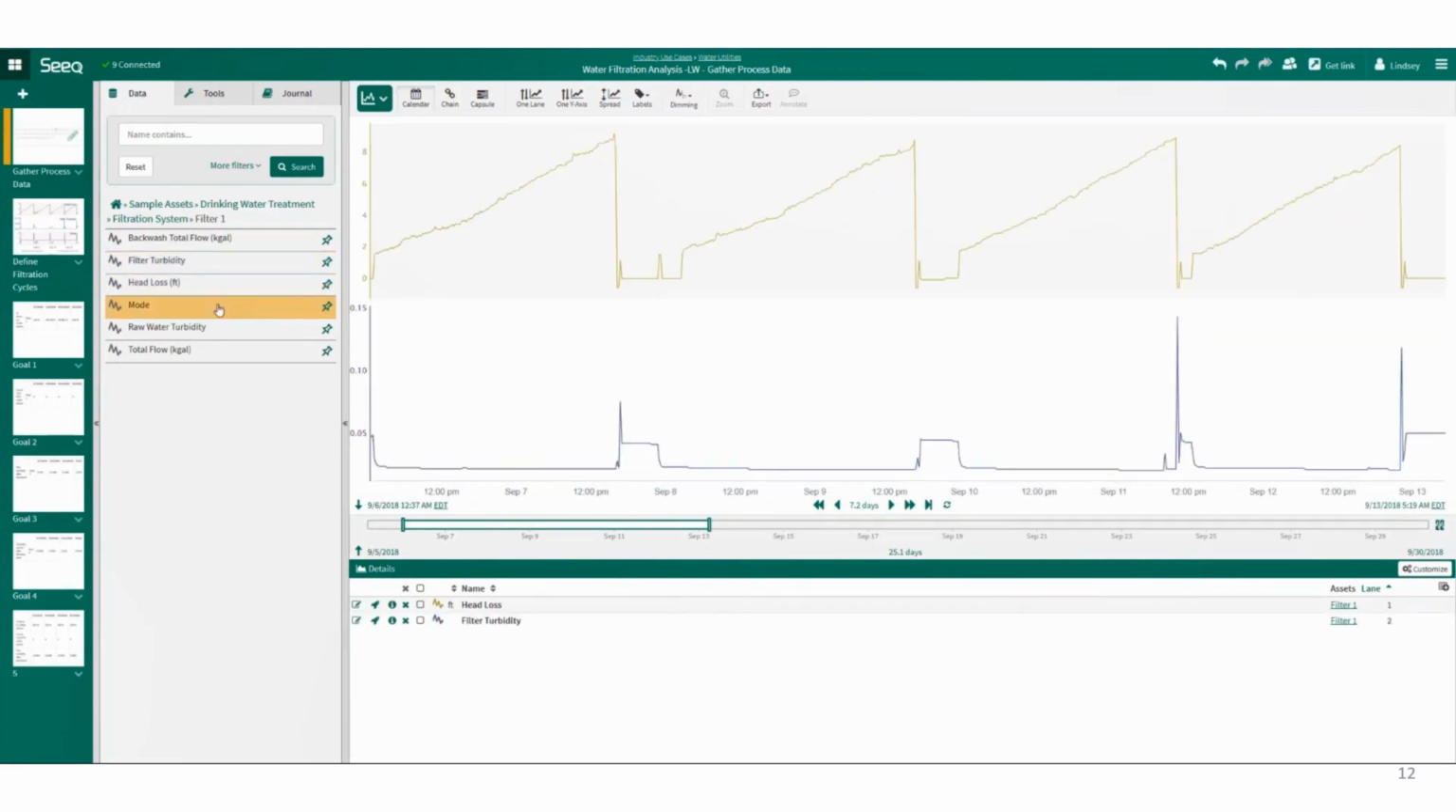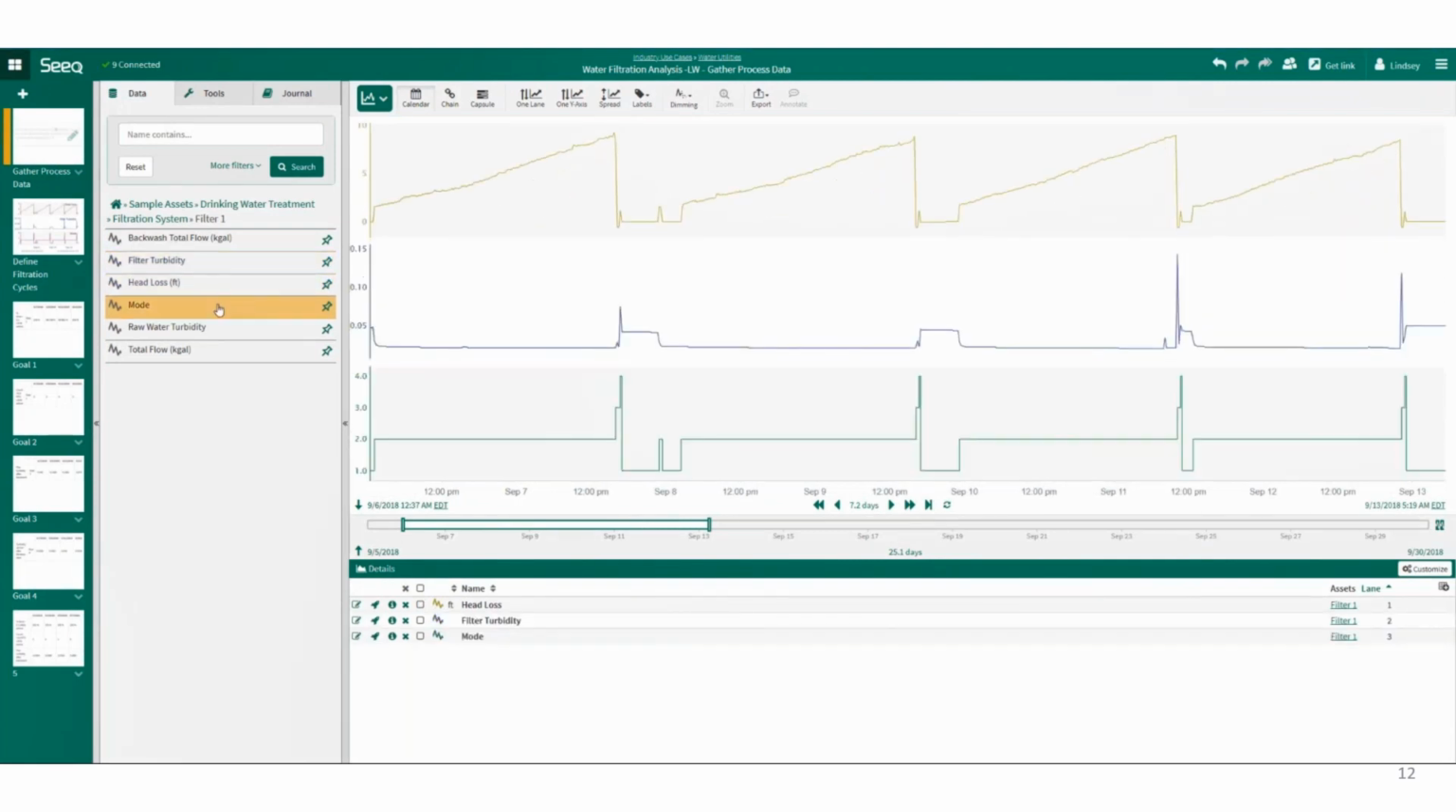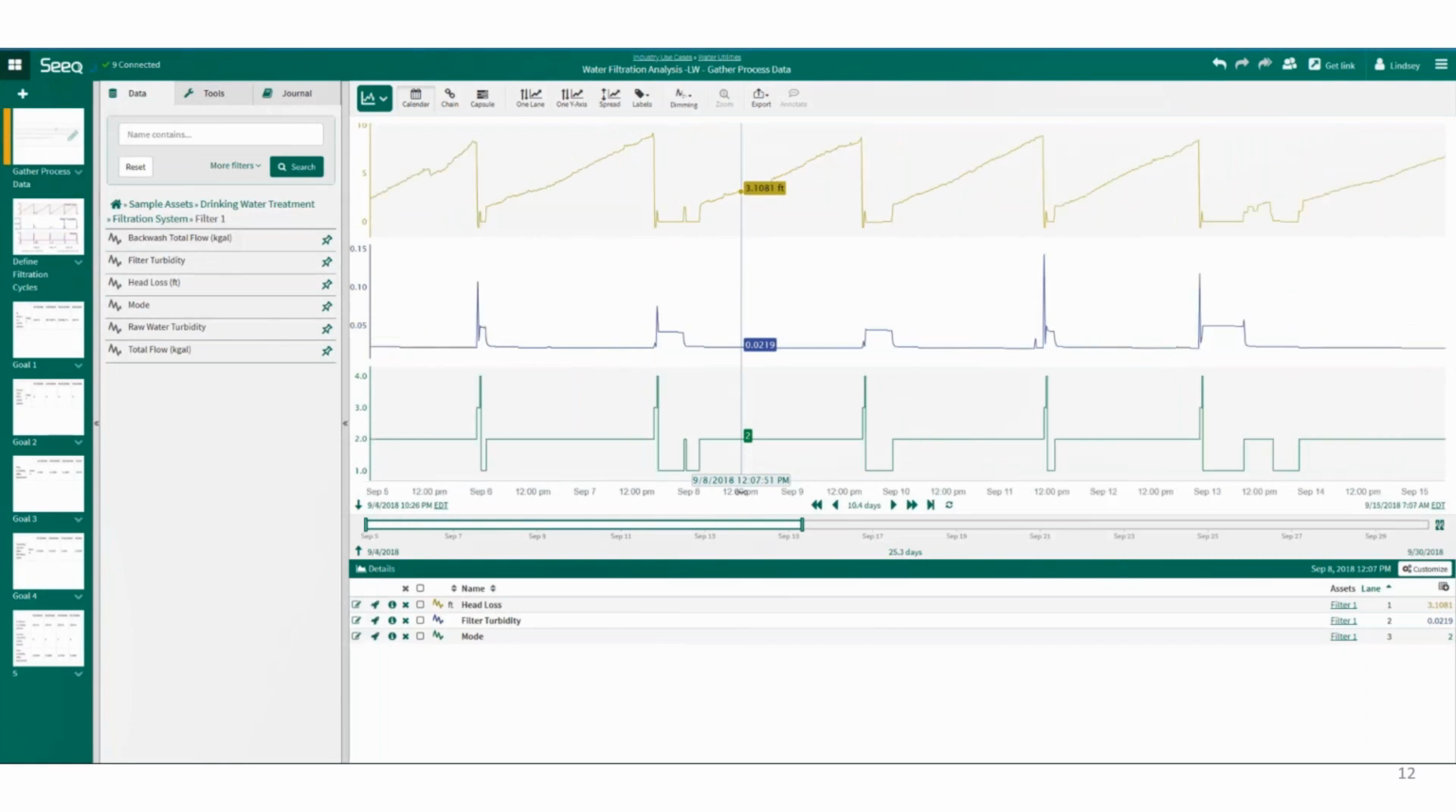Notice as I'm selecting each of these tags, the signal is trended over on the right. So these tags are what we'll be using in our analysis here. We have a turbidity, head loss, and then a mode tag, which tells us the stage the process is operating in by reporting a 1, 2, 3, or 4. So this mode tag is going to be the starting point as we start to contextualize the data.